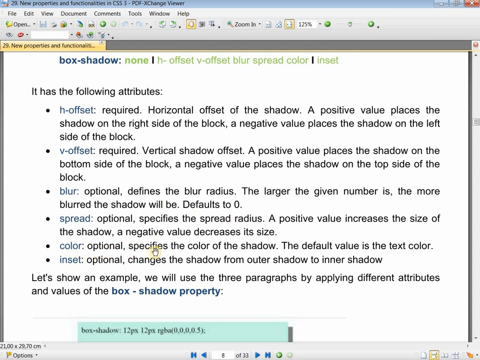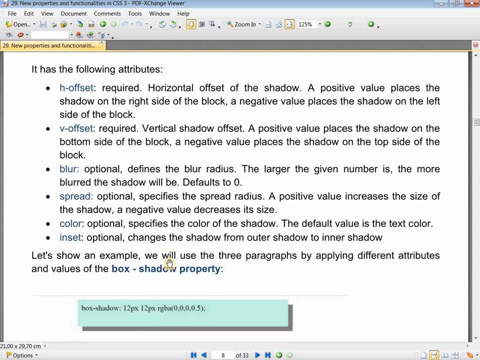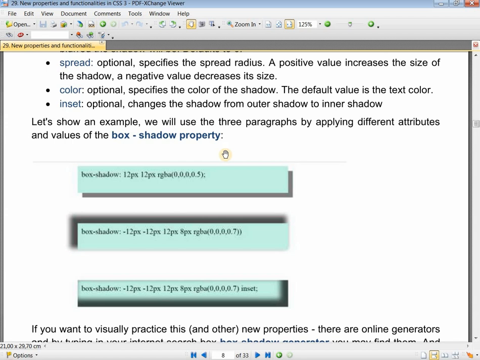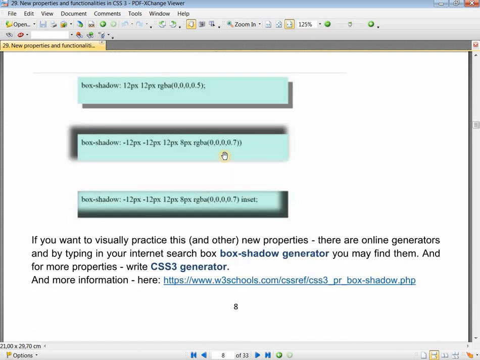Color specifies the color of the shadow, and inset, optional, changes the shadow from the outer side to the inner side. So, let's show an example, because that's very dry and incomprehensible. We'll use 3 paragraphs, and apply different attributes and values for the box shadow property.